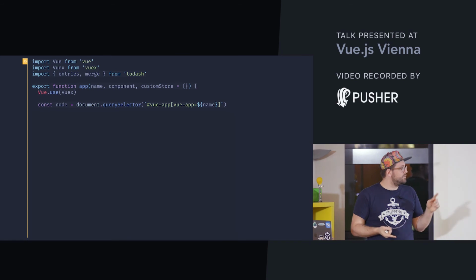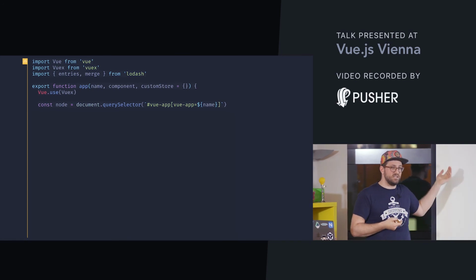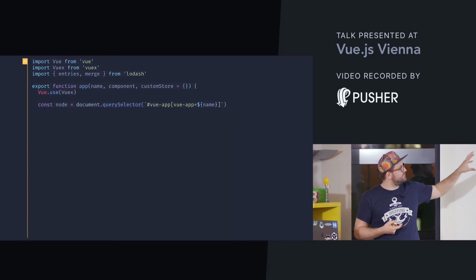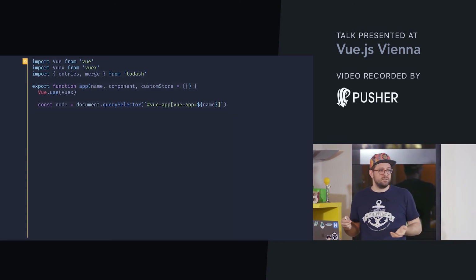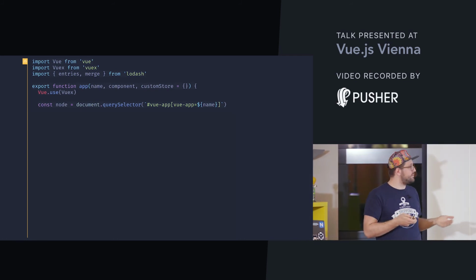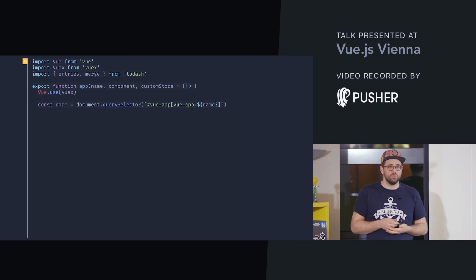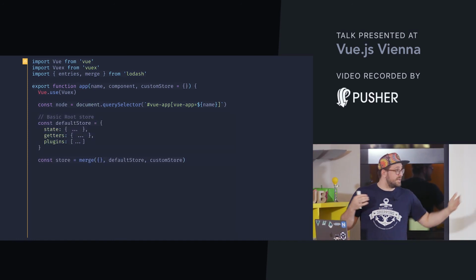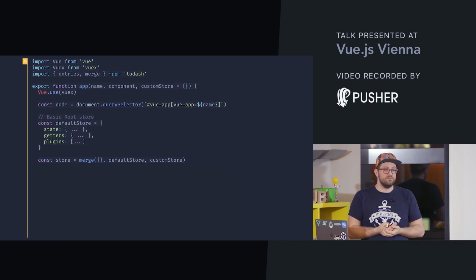The next thing to do, we want to use Vuex anyway, so let's just add it to Vue in this case. And the next thing is, we also know, okay, this is the Vue app element that was generated by our helper, so we know exactly how the entry point will look. So just create the node reference, and this is how it will look on the page. Let's go forward.